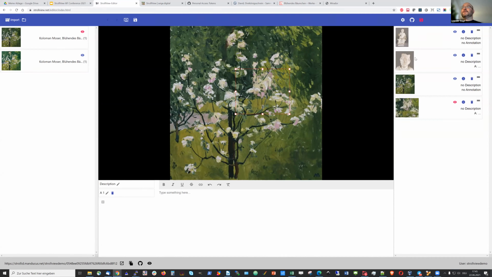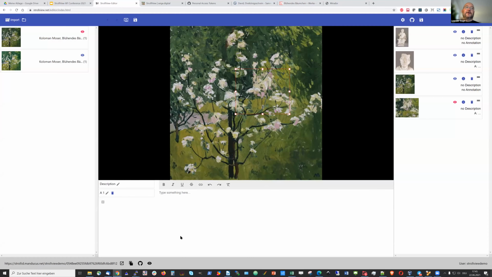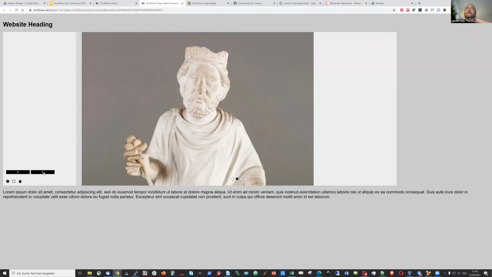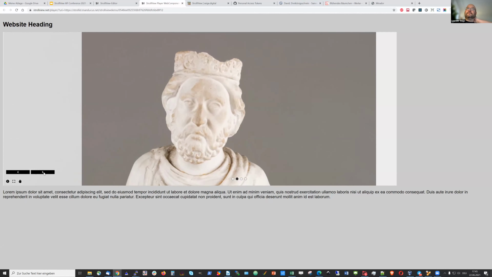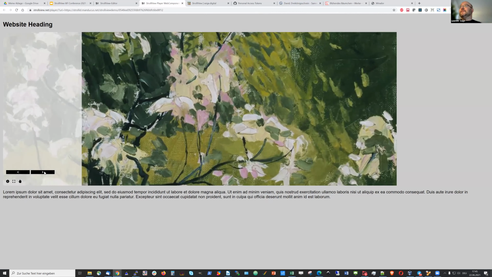And now we are good to go. We have a small presentation consisting of 2 images and 2 annotations. We store it on GitHub, and now we open our simple standard player to view this presentation. And that's how it works.